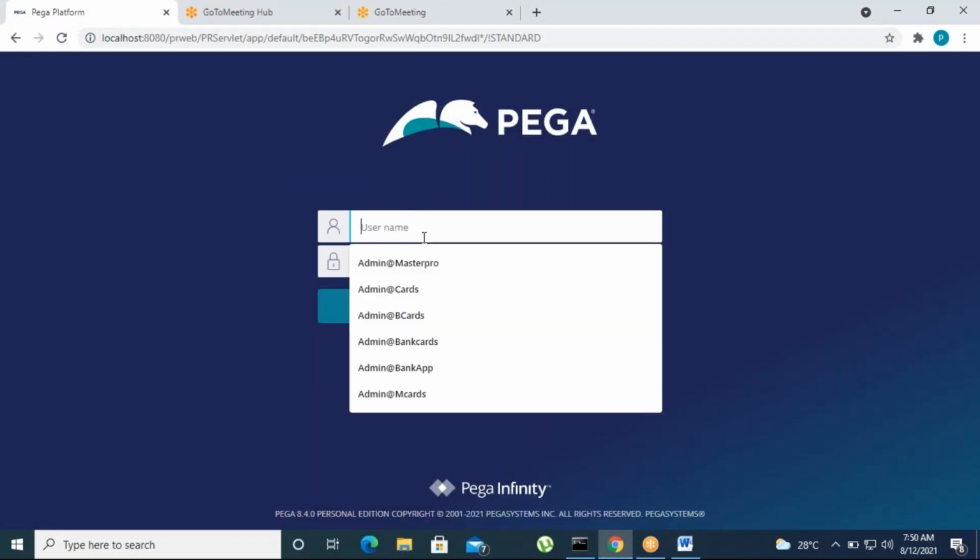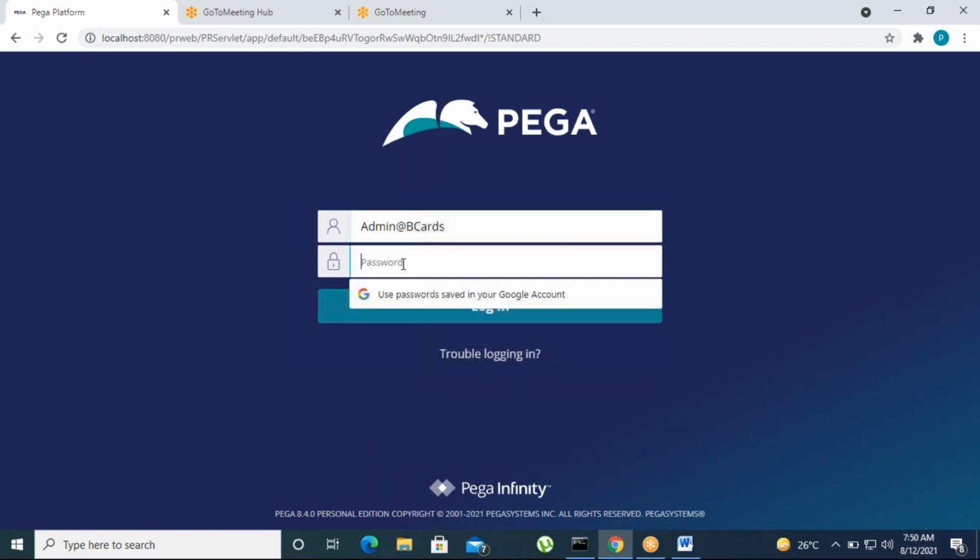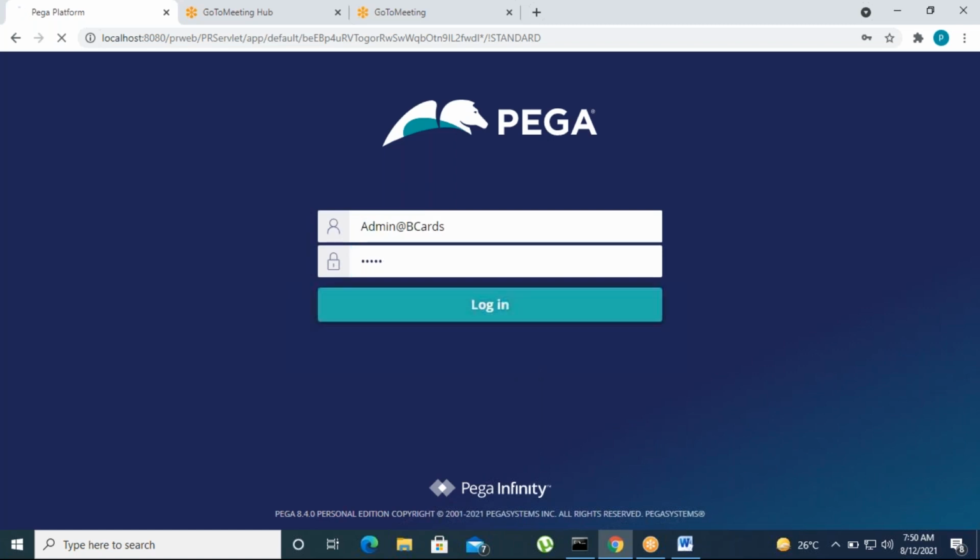Let us assume: admin at the rate of, password is rules, and click on login.